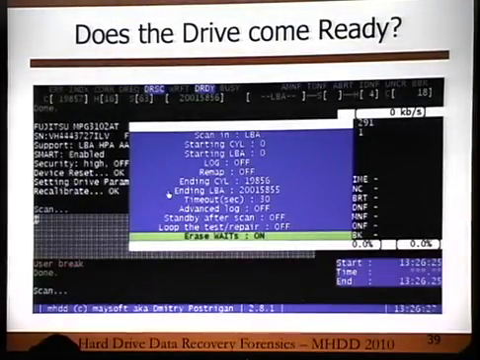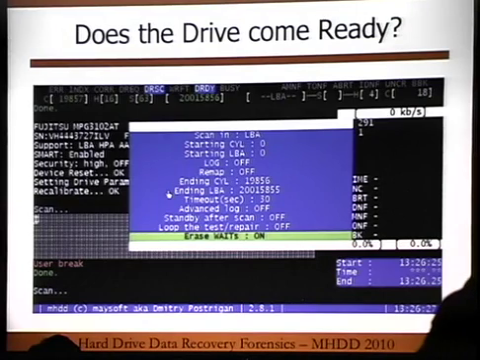So what are we going to try to do? The very first thing that I want to do when I'm doing diagnostics, I want to hook this drive up to something that has an ATA controller, and I'm going to use a tool called MHDD. It's free. You can download it from HDDguru.com, and this is what we're looking at.